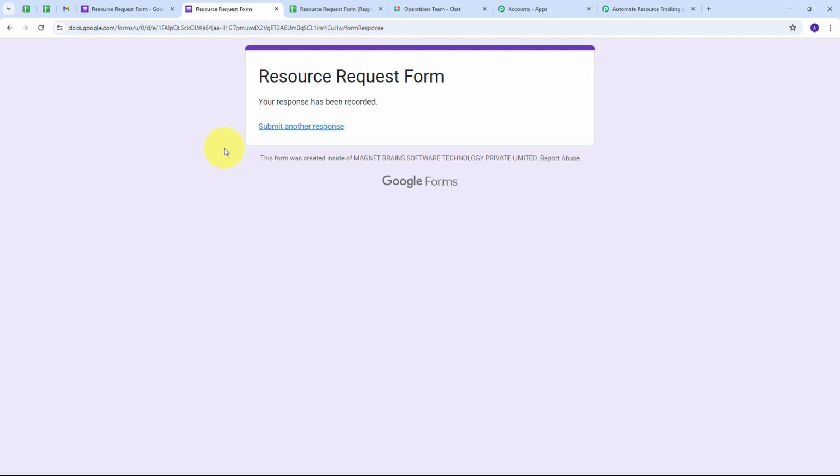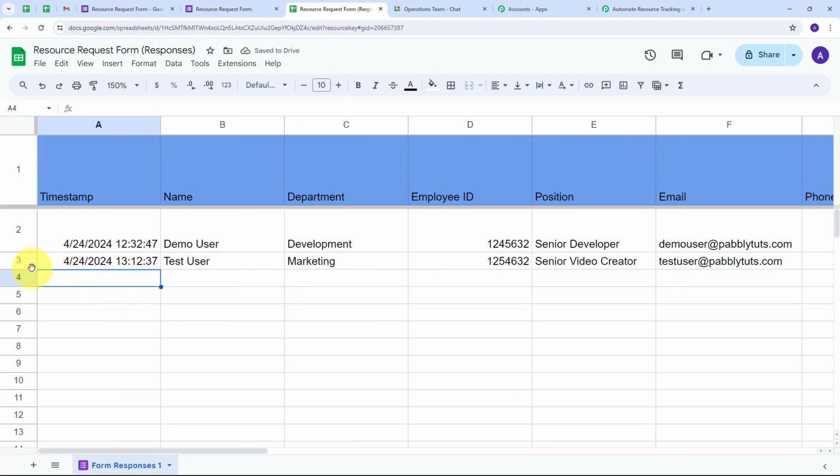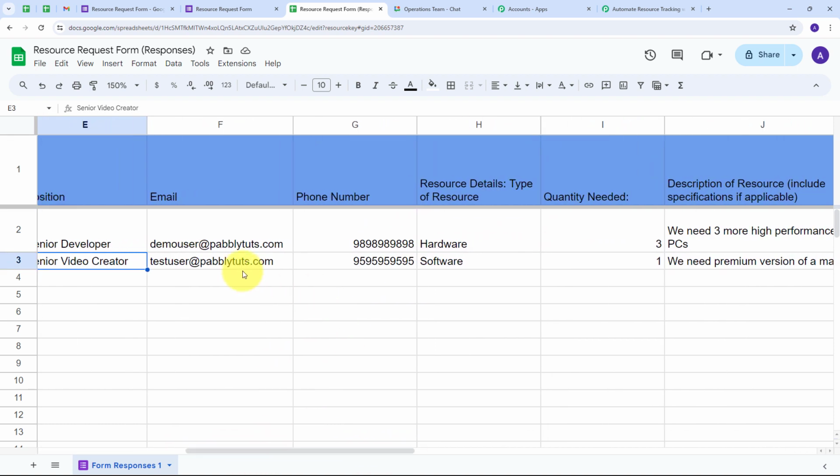Now what should happen is that automatically all the form submission details should be added in my Google Sheet, and these details should be sent automatically to Pabbly Connect. Now to check this, let me first take you to Google Sheet. And here in Google Sheet, we can see I have added this new row. So the name is test user, department is marketing, employee ID is this. I have the position of senior video creator. Email is testuser@pabblytudes.com. I have the phone number. And I have the resource type, which is software.